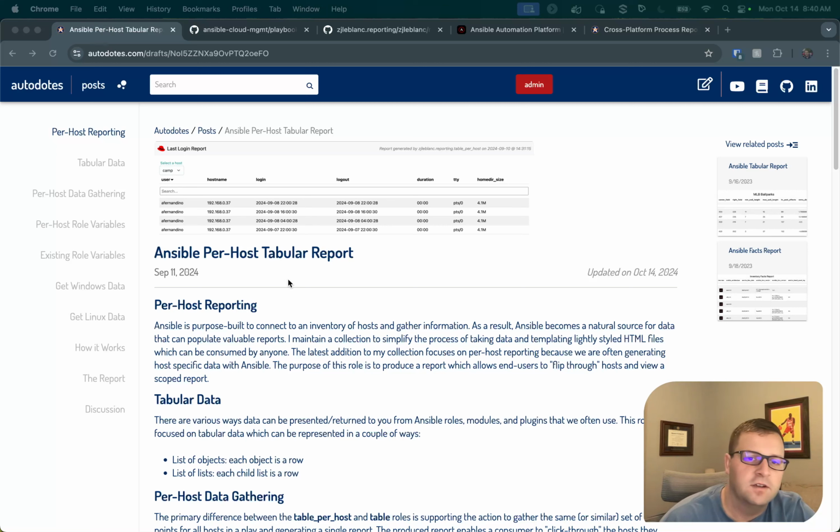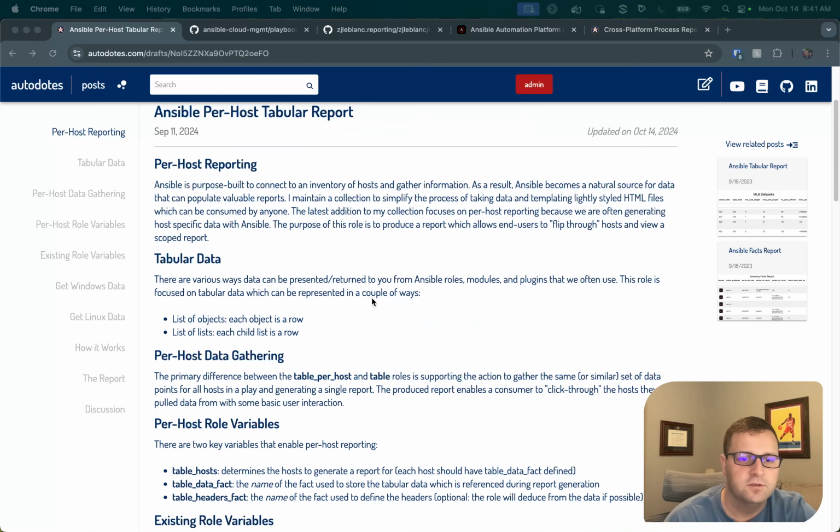So in the past I've done a tabular report, but it was basically collecting information generally within the same table for various hosts. And today what I want to do is allow you to run that same role and generate a single report where you can toggle through different hosts in your inventory and see the same tabular data for that particular host. So the example I'm going to use today is I have a Linux box and a Windows box, and I'm going to gather process information from each of those boxes.